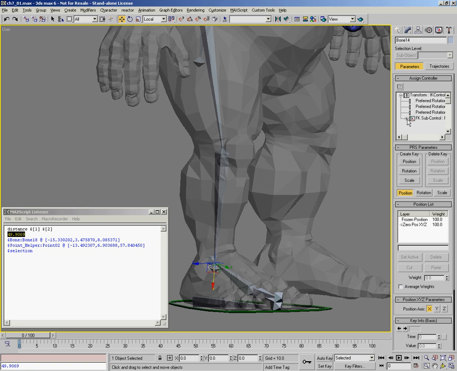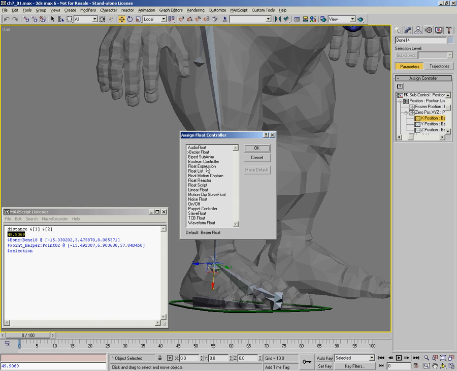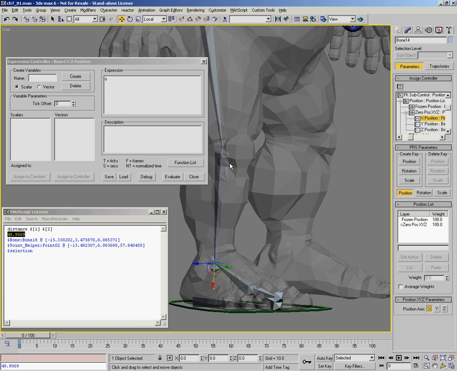assign controller window. You can see that it has an IK controller on it because that bone chain is controlled by an IK solver. It has an FK subcontroller, and that FK subcontroller has a position list in it, and we're going to be working with the zeroed out X position. I'm going to change the controller on it to be a float expression.